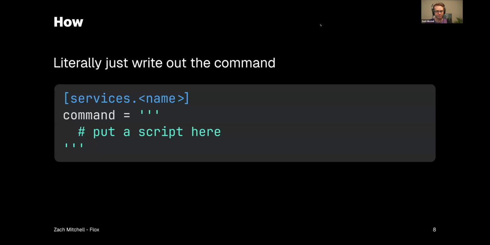But yeah, so what does it look like to add a service? This is the general syntax. You have a services section in your manifest, and then you say services.name of the service that you want, and then you give it a command, which is just a script. So that's pretty straightforward. By using programs that are from your environment, you know that any dependencies that you use in this command are going to be provided to anybody who consumes it.